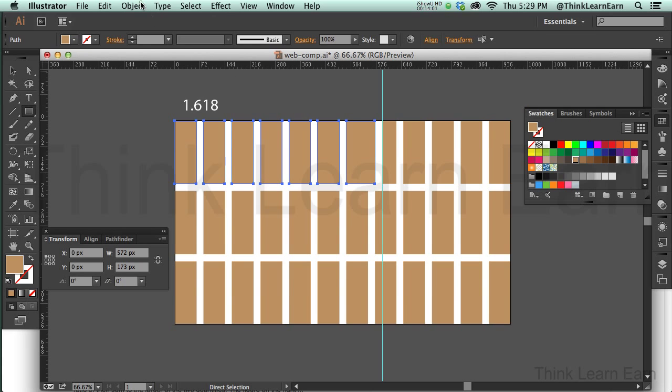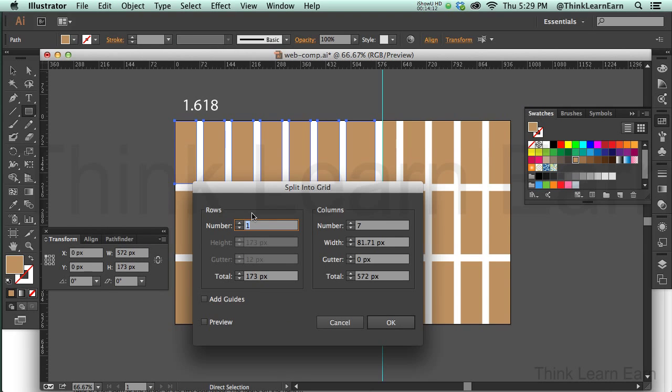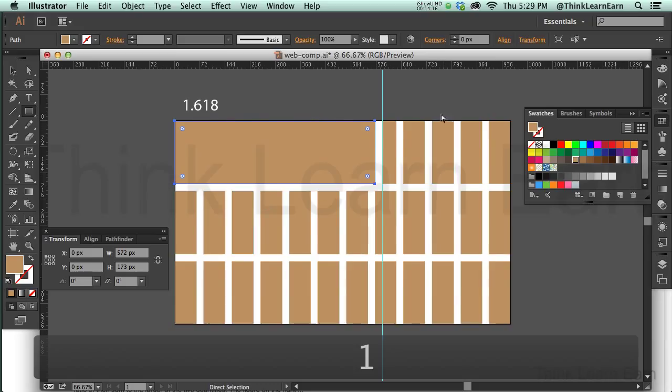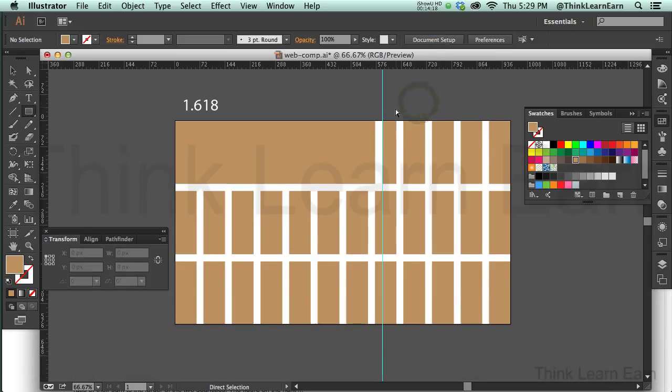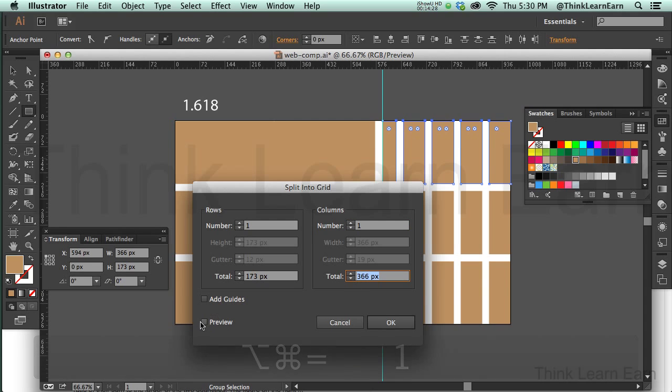Now I can go back to Object, Path, Split into Grid, which is Command Option equals. That's the shortcut I set up. And I'm just going to change this back, by hitting Tab twice, to 1. Now it's set back to 1. How cool is that? I think that's really cool. Now this one, I'm going to do the same thing. Command Option equals, hit the Tab key a few times, change that back to 1, and if I preview that, that's what it looks like.